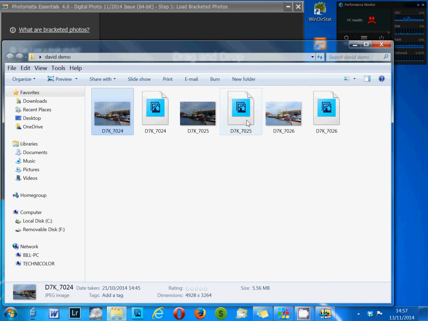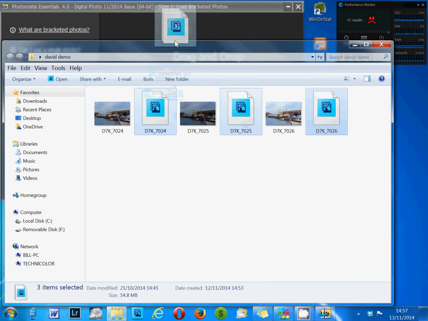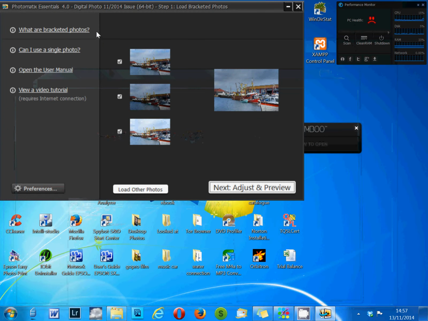Now these JPEGs are there simply to show up on the screen in my camera. My Nikon takes JPEGs for that purpose, so I don't know if there's enough information in them. They'll be pretty small JPEGs, so I'll use the RAW files instead. I normally use RAW anyway, so I'll click on that one, option-click on that one, and drag them into the program. So there they go, and they're into this program.